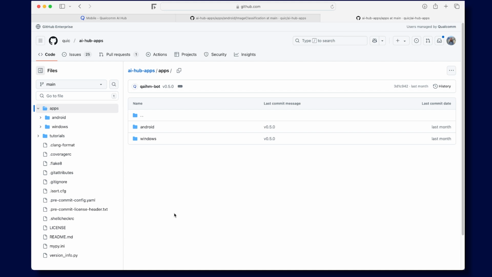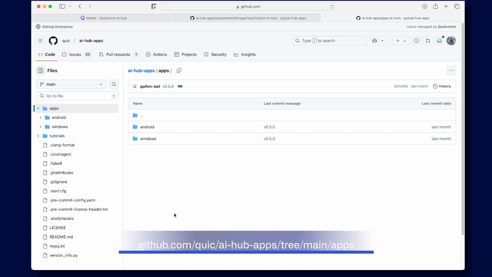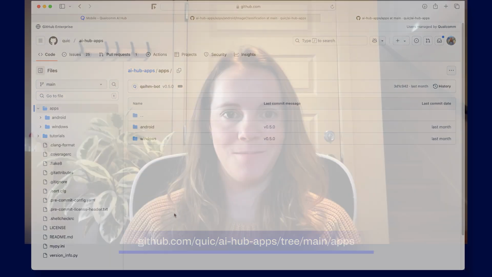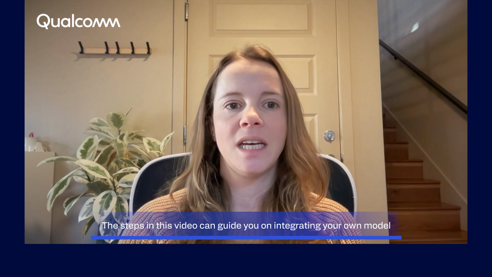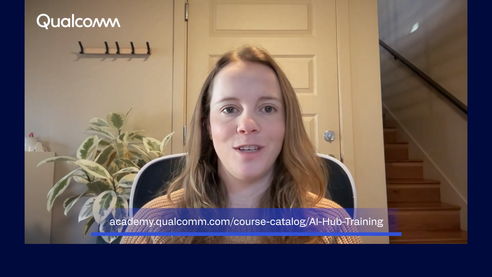For this example, we will start with a pre-optimized model from Qualcomm AI Hub Models that is compatible with our sample app, which can be found in the AI Hub apps repository. Alternatively, you can bring your own model and submit a compile job on Qualcomm AI Hub to optimize your model. Once your model is optimized, you can use the steps below as a guide on how to integrate it into your app. If you need tips on how to submit a job to AI Hub, please watch the previous how-to videos in our series.